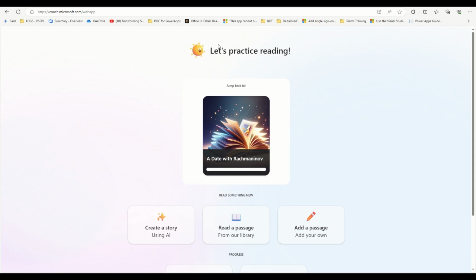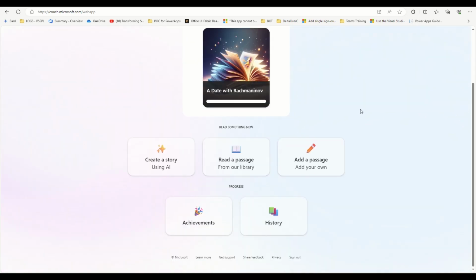In this particular page, we can see these different sections available. One is where I have left off. The other sections are create a story using an AI, artificial intelligence. Another is read a passage from a library and add our own passage if you want to, and we can also see the achievements and the histories.